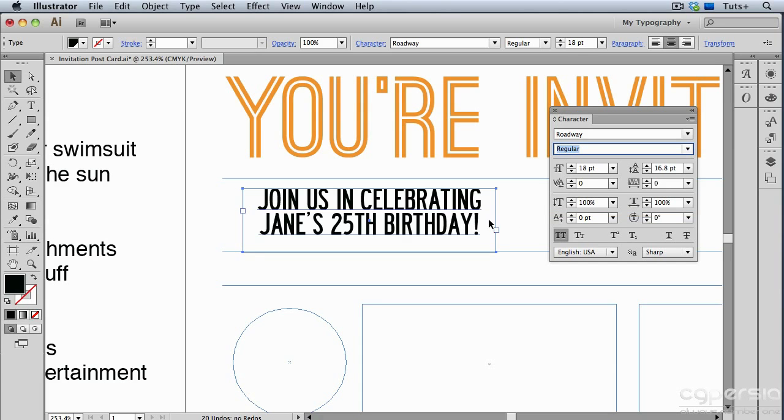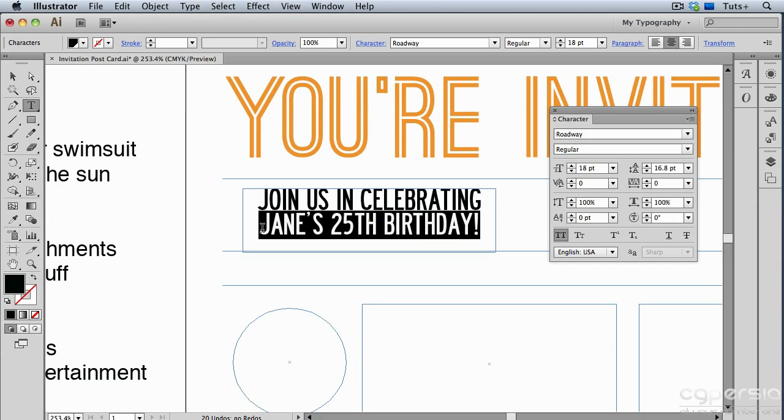I want this bottom line of text to be larger, but I don't want it to be wider, so I'm going to add some vertical scaling to it of about 125%. Now I should note here that this is something that you want to use sparingly. After all, the type designer took great pains to design these characters just so, and if you start messing with the horizontal and vertical scaling, well, you're just going to kind of mess it up. So just use it with discretion.